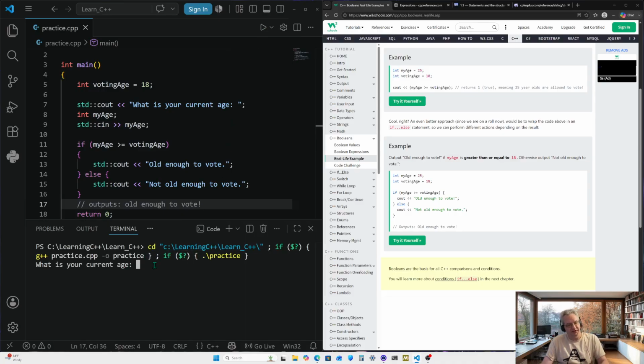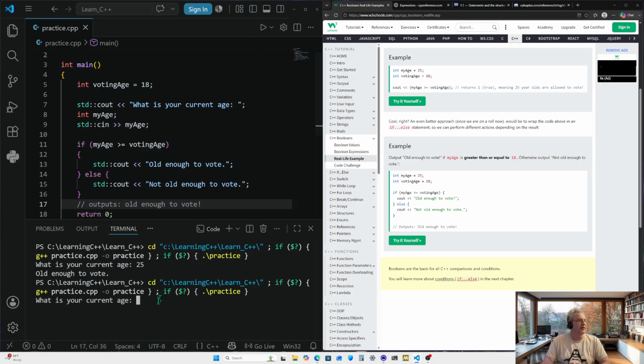What is your current age? The last example had us using 25, so we're going to input 25, and now we're getting this result. Old enough to vote. What if it's not 18 or older? Okay, so let's run this again. Let's put something under 18. Let's put 15 years old. Not old enough to vote.